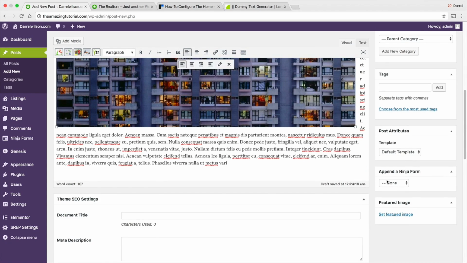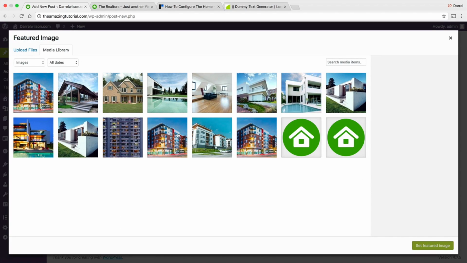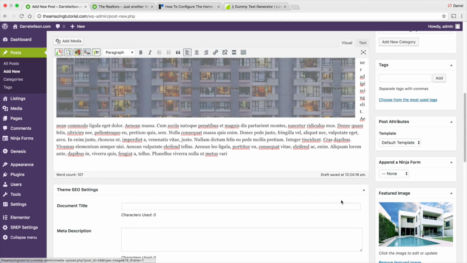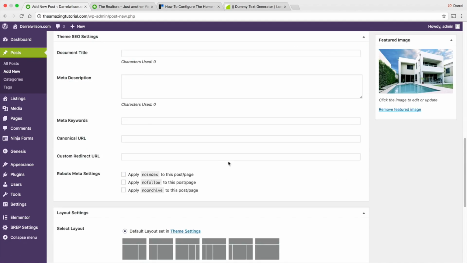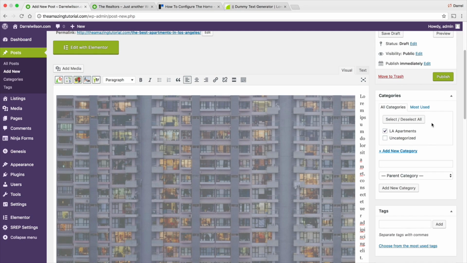And scrolling down here, our featured image, you want to go ahead and set a featured image, and that's going to be the image that appears on the front of the page. So I'll go ahead and select this one right here. Yeah, that one. Okay, and we have the SEO theme settings again. We have the layouts, and of course you can select whatever layout you would like. So if you want a full width blog post, you can go ahead and select that. But I'm gonna just select this one right here. And I think that's it for now.